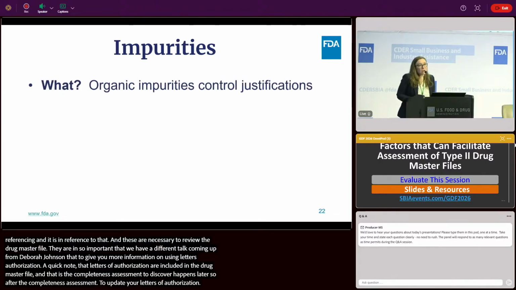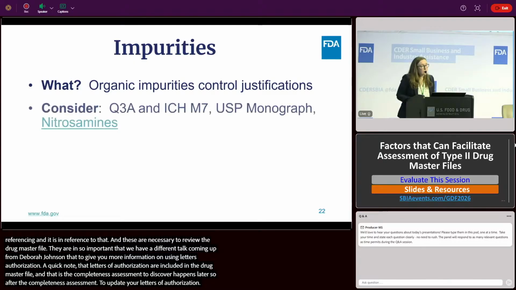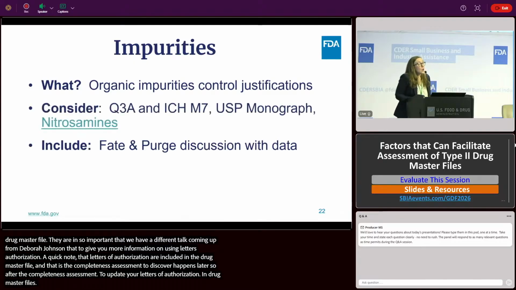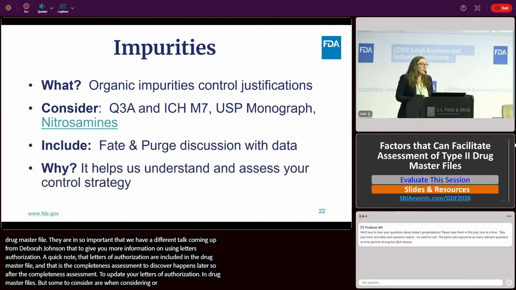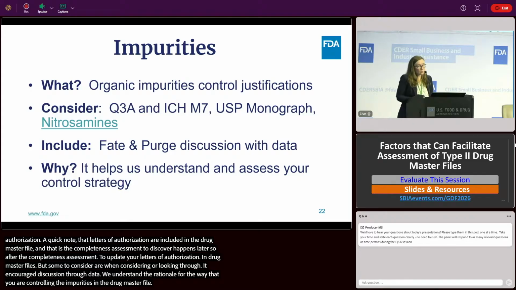Impurities are often very well discussed in drug master files, but some items for you to consider are, when considering organic impurities, a fate and purge discussion with data is very helpful so that we understand your rationale for the way that you're controlling the impurities in the drug master file. That really helps us to assess the control strategy and to assure that we are on the same page.